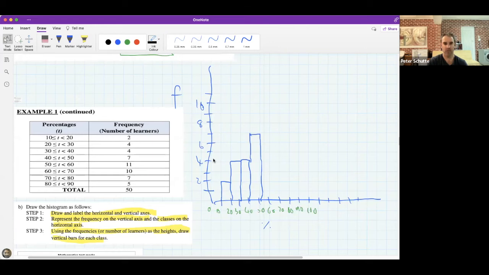So your histogram now should have a frequency. I'm using F because of limited space, but a frequency on the vertical axis, and then on the horizontal axis, you should just have percentage intervals. Should there be a gap between the first bar?